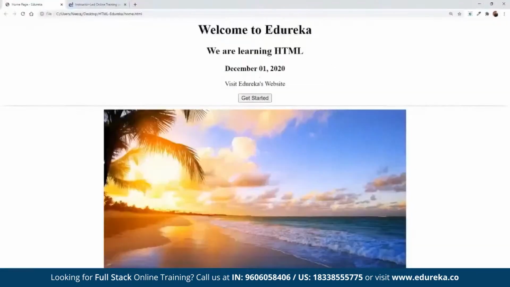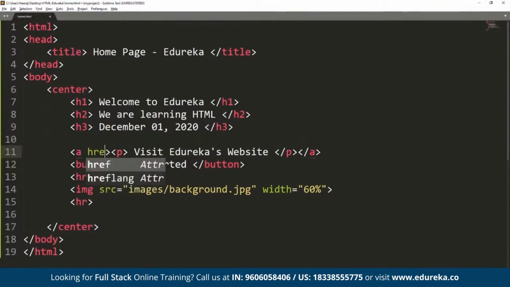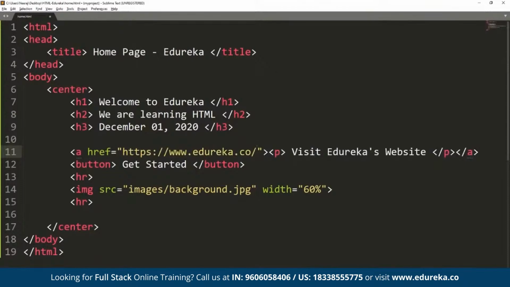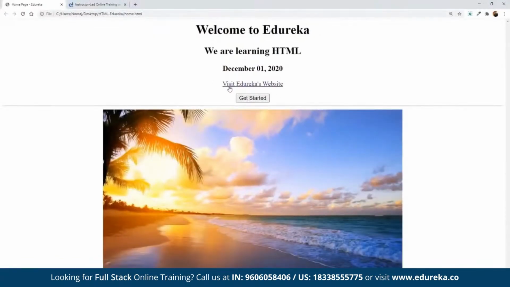If we save it and come back, we can see still nothing has been defined here because the anchor tag needs an attribute. Just like we specify src for the image, for the anchor we have to define another attribute called href, which stands for hypertext reference. In href we have to specify the path, that means whichever page we want to link here. Let's say if someone clicks on this phrase, they should go to the edureka.co website. We have defined that as part of href in the same anchor tag. If we save it, come back, and hit refresh, we can see now this link has been added here.